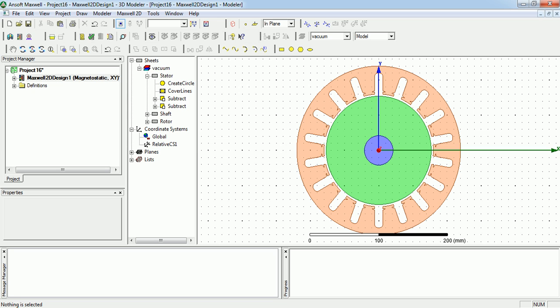So this way you can draw any machine. The CAD functionality in Maxwell is very powerful. You can draw any machine in say hardly 10 minutes. You can draw the complete machine using the CAD functionality of Maxwell.